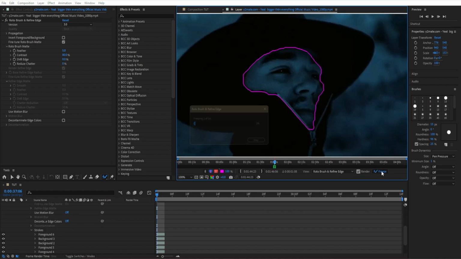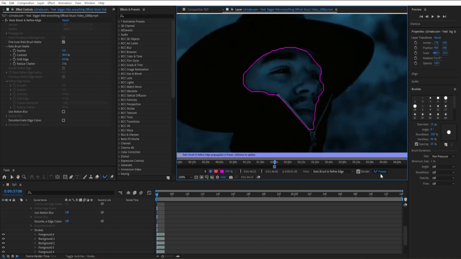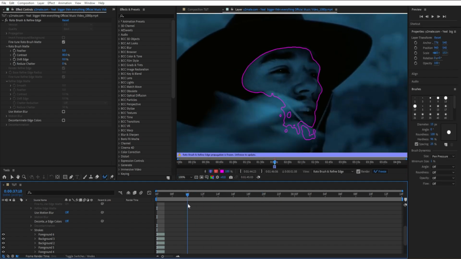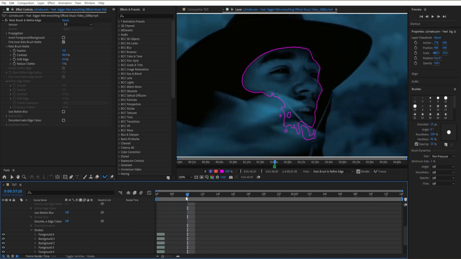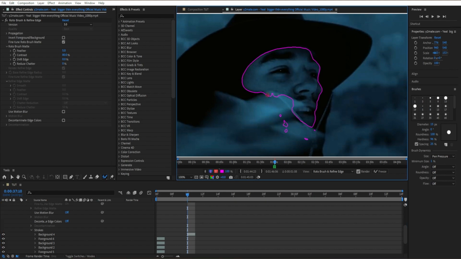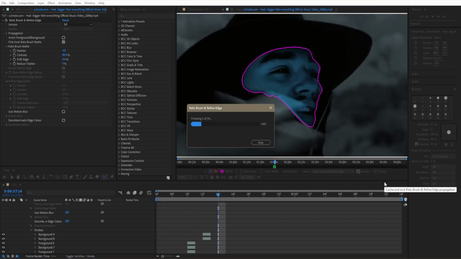Then I'm going to click freeze. It's going to go to all of our frames and it's going to freeze our roto brush. And you can see right here, it starts messing this up. So I'm going to unfreeze it. Then I'm going to head right here to where our problem happens and just get rid of this right here. So I'm going to freeze our roto brush once again.